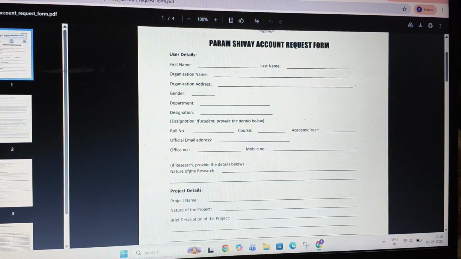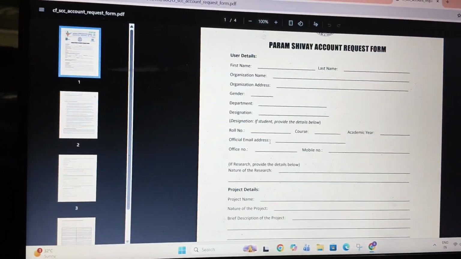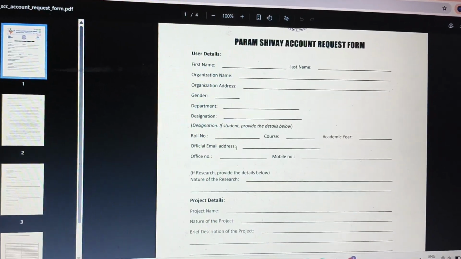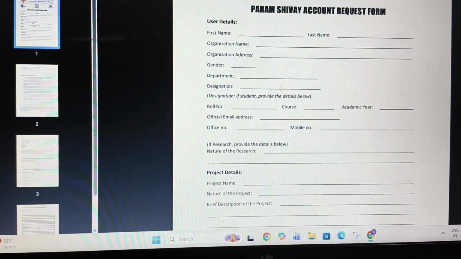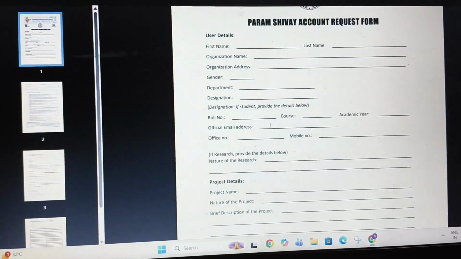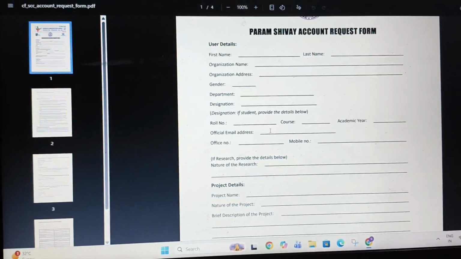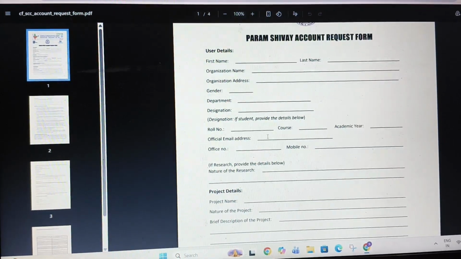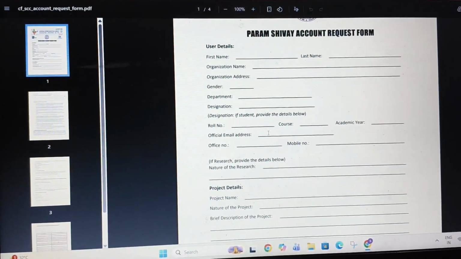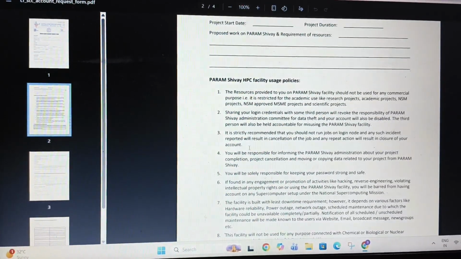Your official email address. So yes, even if you are a student, you'll need your own official email ID provided by BHU to fill this form. If you don't have an official email ID, go to CDC, fill in the form they give, and they'll give you an email ID which ends with @bhu.ac.in. So you'll need that. Then there is a mobile number.